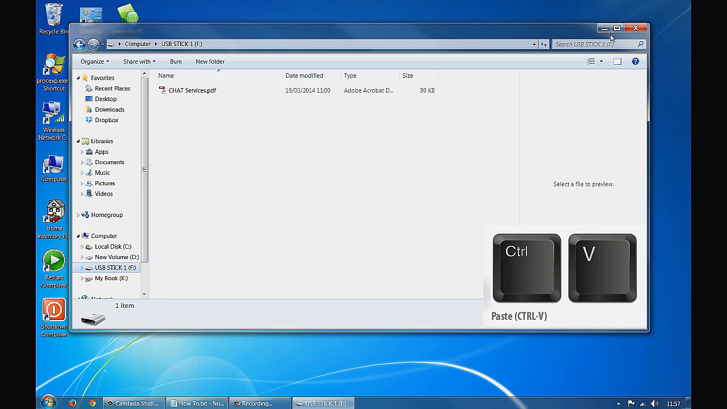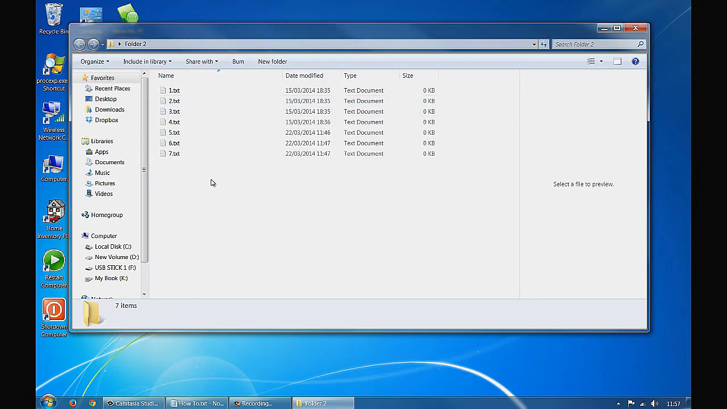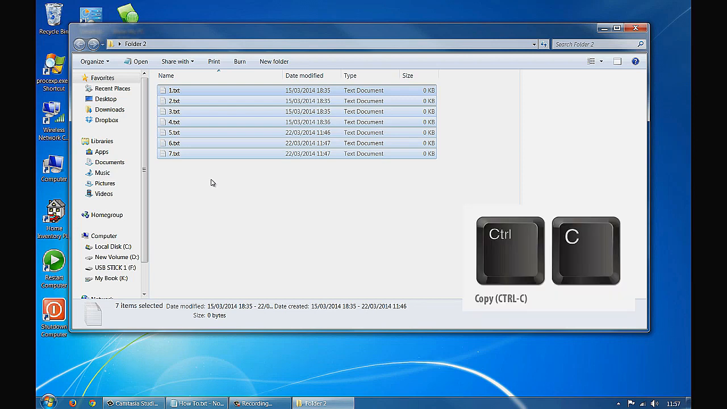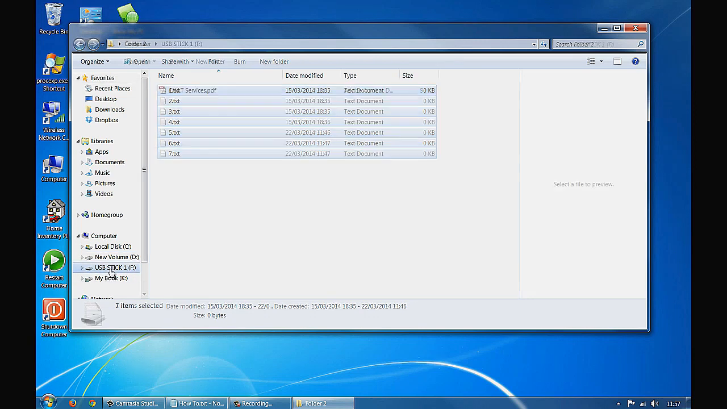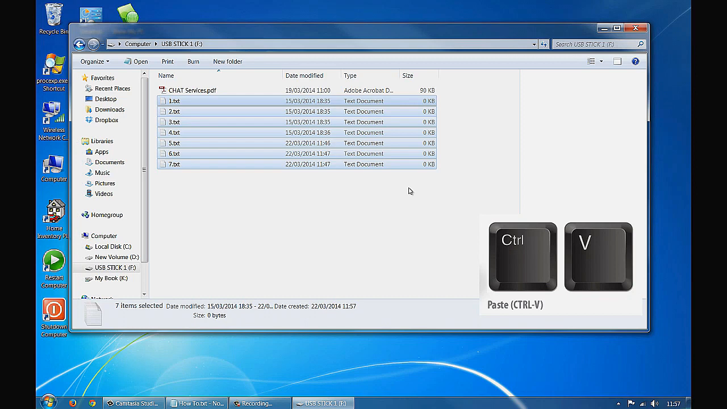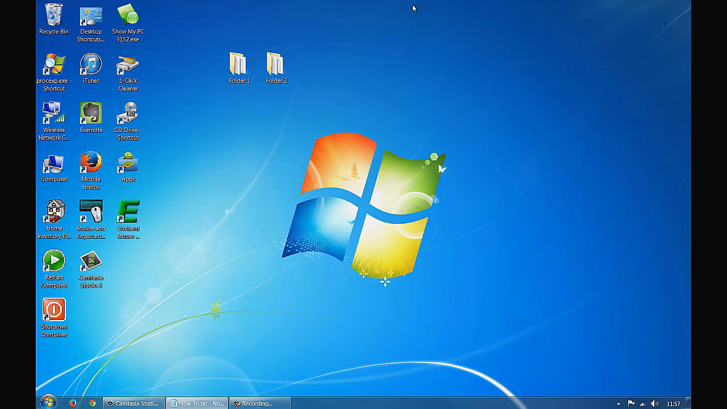And nothing happened. So I must have forgotten something, didn't I? That's right. Let's go back to folder number 2. Oh, that's right. I forgot to do the other thing, which is Control C to copy. So let's do that while they're all highlighted. Control, holding it down, I hit C. And now I go to the USB stick. And now I go Control and V. They all moved. So that's how you move things around with the keyboard shortcuts.